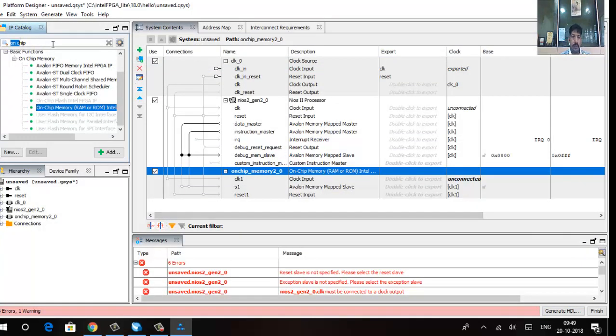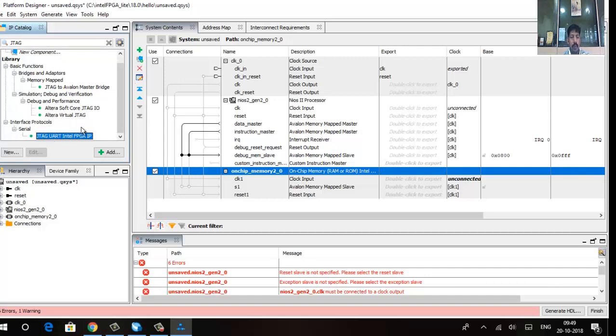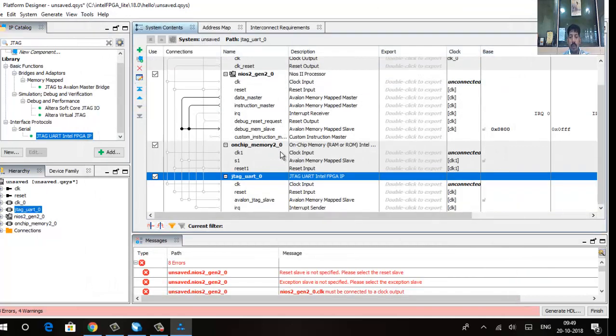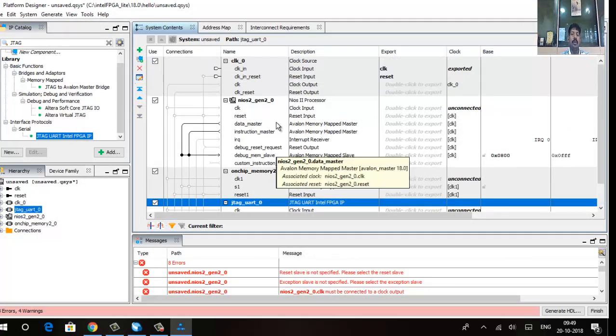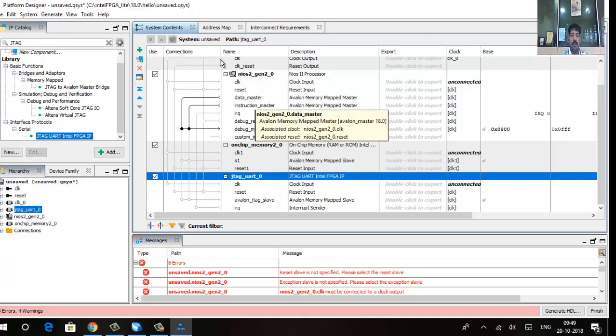Then JTAG. So here under the interface protocol, serial protocol, we have JTAG UART. Just add. So no other changes required. Just give finish. Now we added the required hardware components to make this system. Now we need to connect them all.